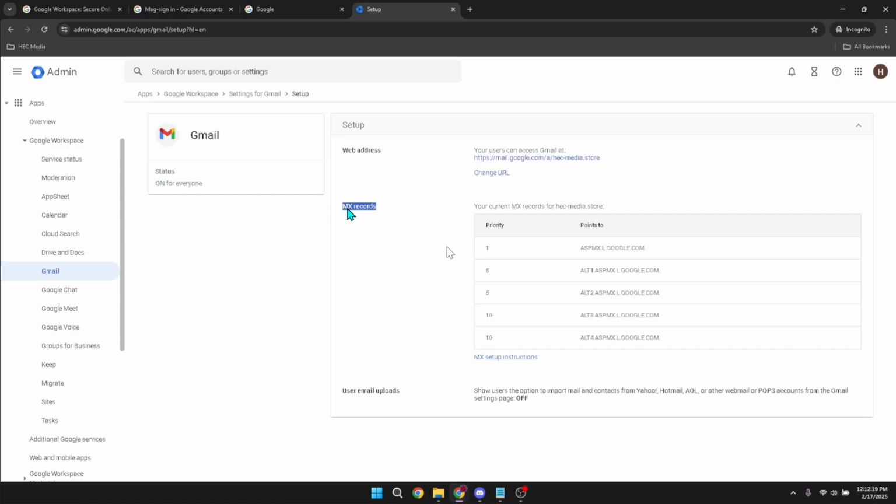MX stands for Mail Exchange, and these records tell the internet which mail server should receive emails for your domain. Google Workspace has specific MX entries that must be added or confirmed in your domain registrar's DNS panel. Reviewing this section allows you to confirm that each required Google MX entry is present, properly spelled, and assigned the correct priority value. If your MX records match the list provided by Google, your email should route correctly without interruption.